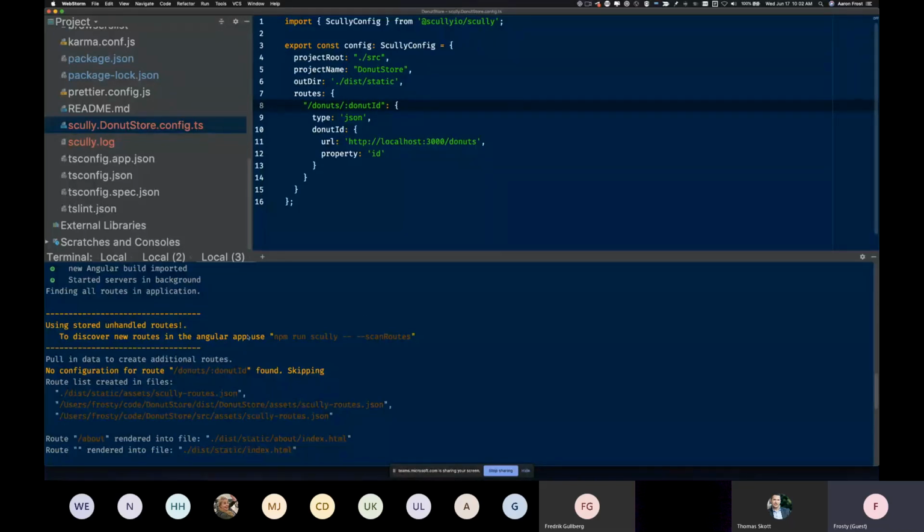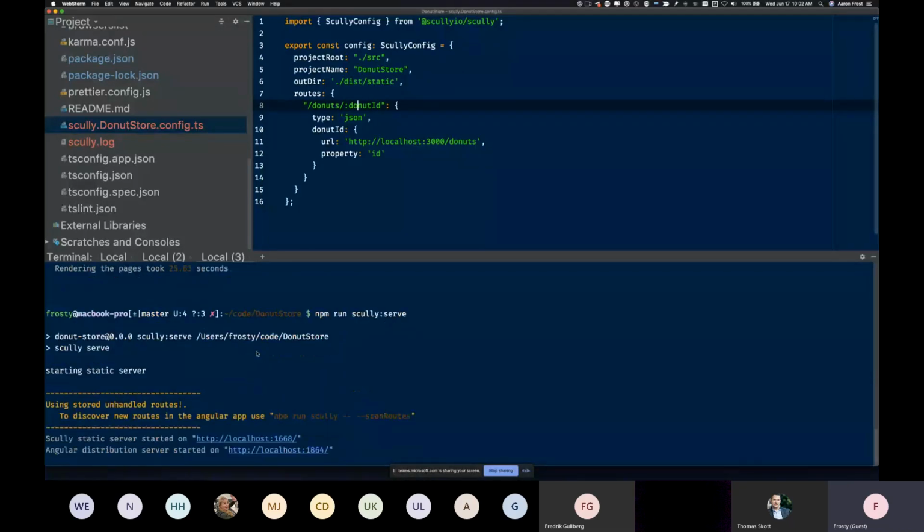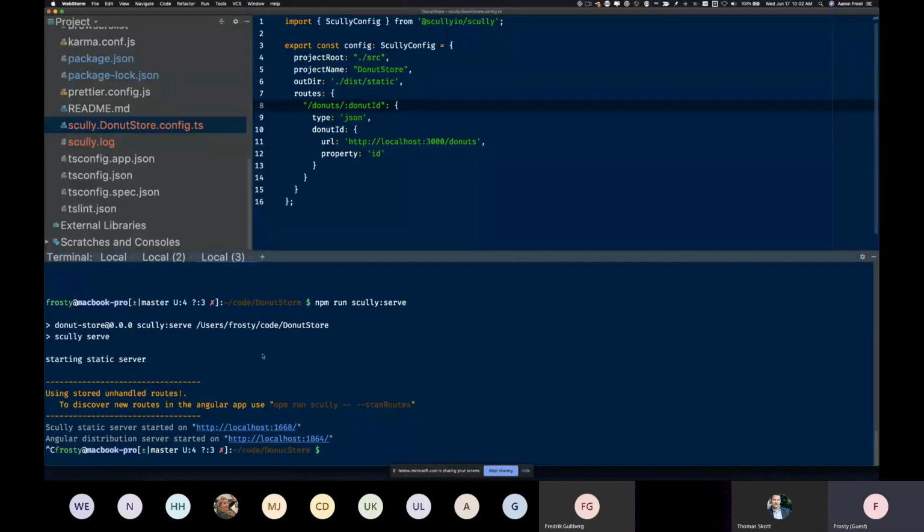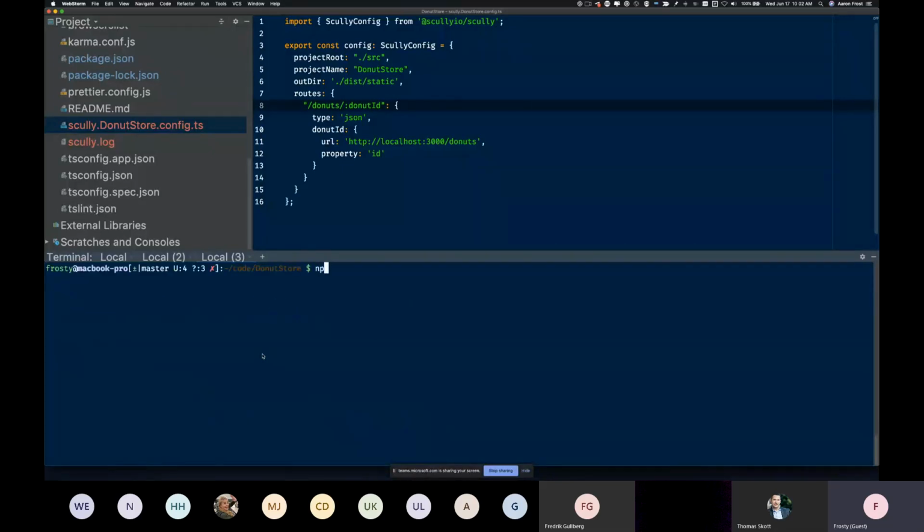Since I haven't changed any of my Angular code, I actually don't need to rebuild Angular anymore. To do this, I can simply rerun my Scully build. So we'll say npm run scully. And I'm going to use the watch command, so I don't have to keep running Scully again and again.